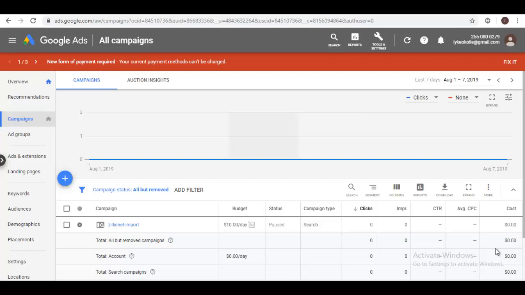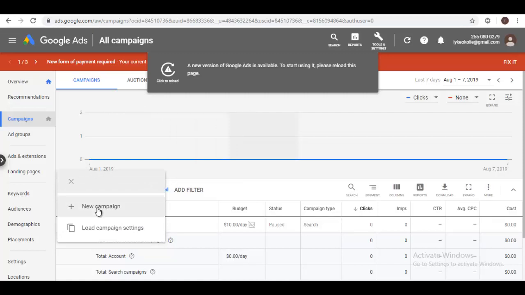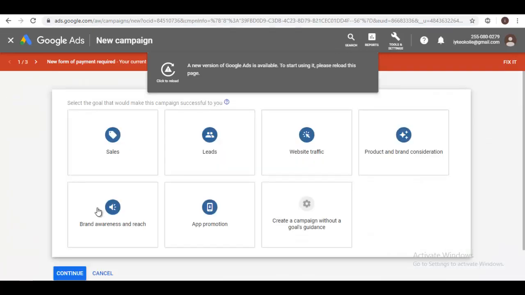So the first thing you want to do is you want to go into campaigns and add a new campaign. So everything, whether you are doing search or display, everything starts from the campaign. So I'm going to add a new campaign. So to add a new campaign, you come to campaign and you click on campaign. Click on this plus sign and click on new campaign.